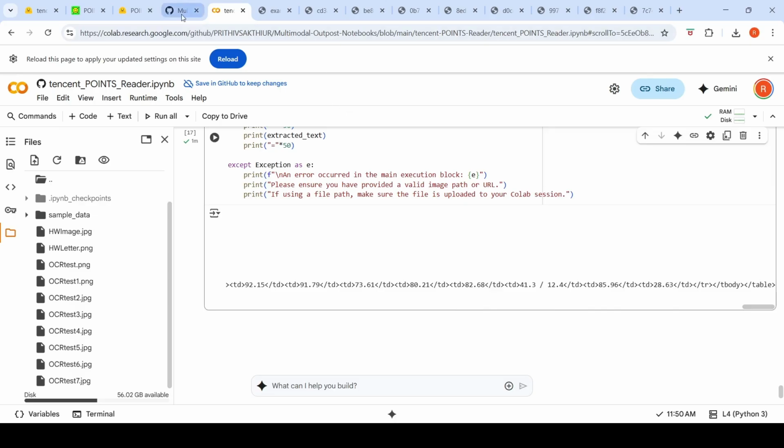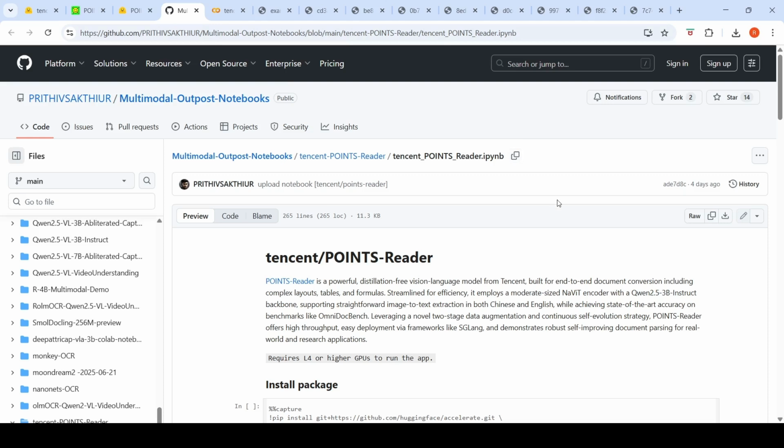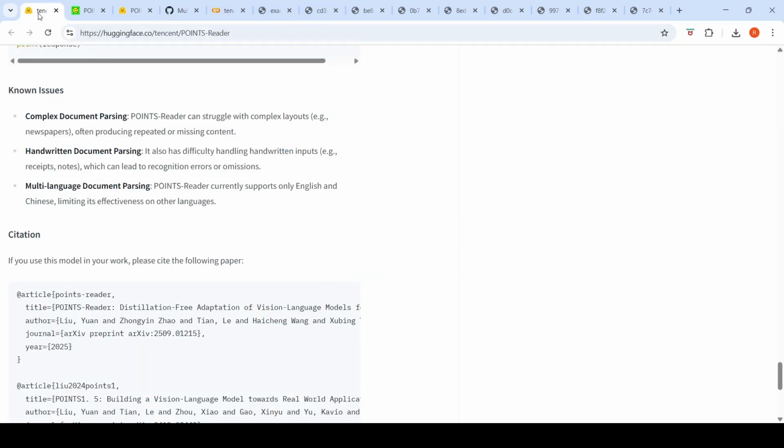So this was a short test with some images. Okay. I'll share the link to this Colab notebook. You can check it out. As I see, when it has some complex layout, yes, it has issues. It can produce repeated or missing content. With handwritten, there are possibilities of errors. That is possible with any VLM, I would say, or OCR. And it supports English and Chinese.